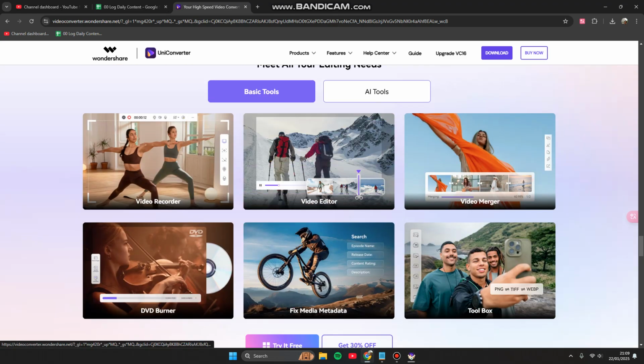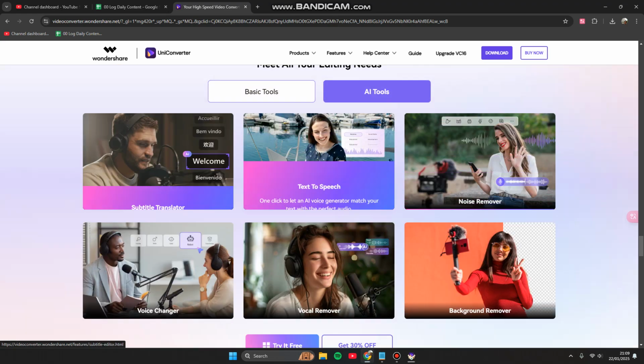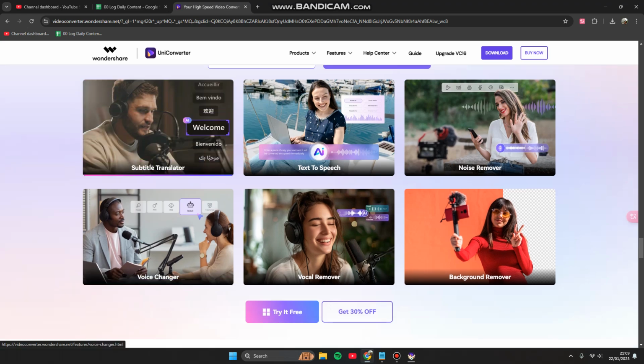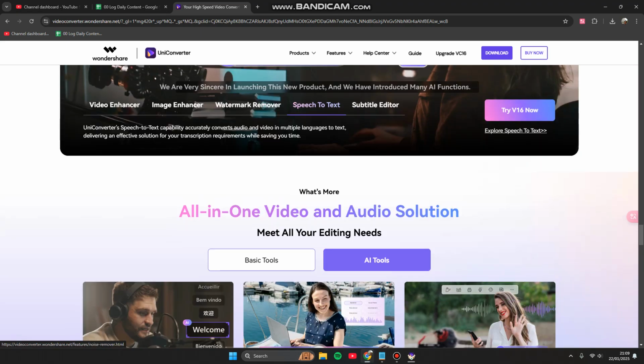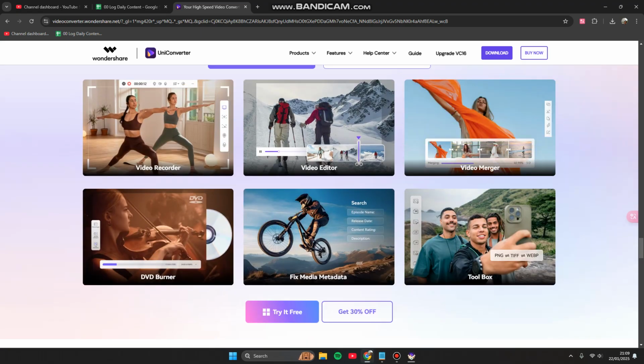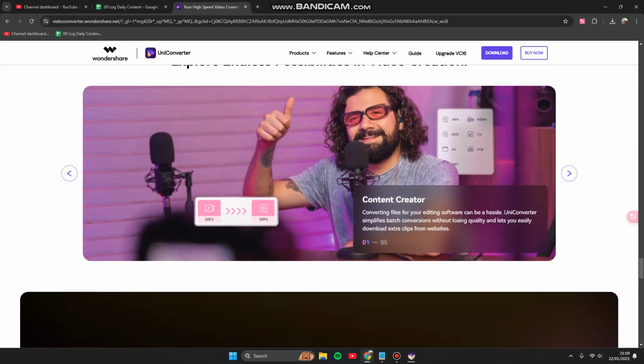There are basic tools and AI tools that you can try, like subtitle translator, text-to-speech, noise remover, background remover, vocal remover, and voice changer. And for the basic tools, there is a video recorder, editor, merger, toolbox, fix media metadata, and DVD burner.